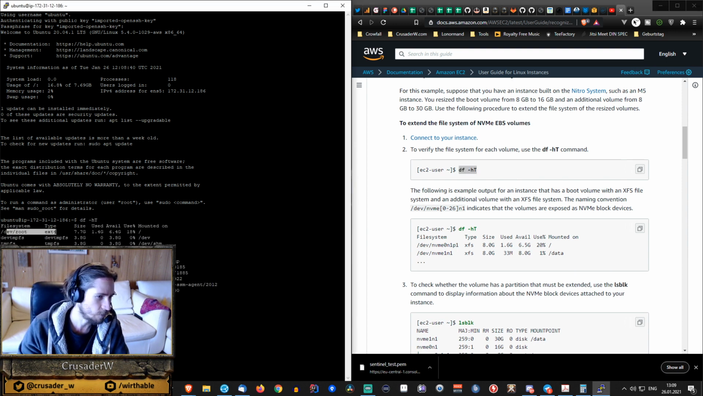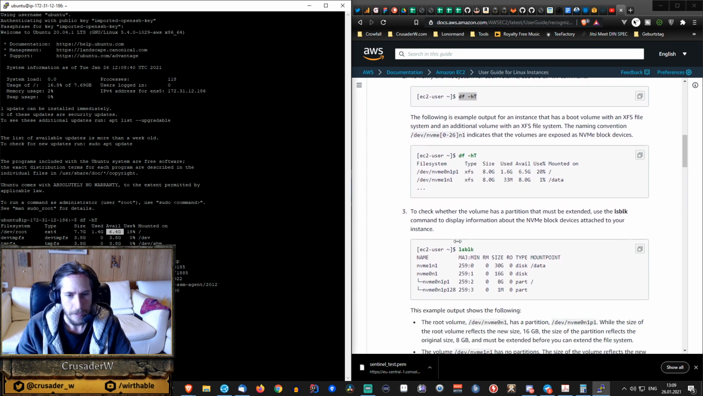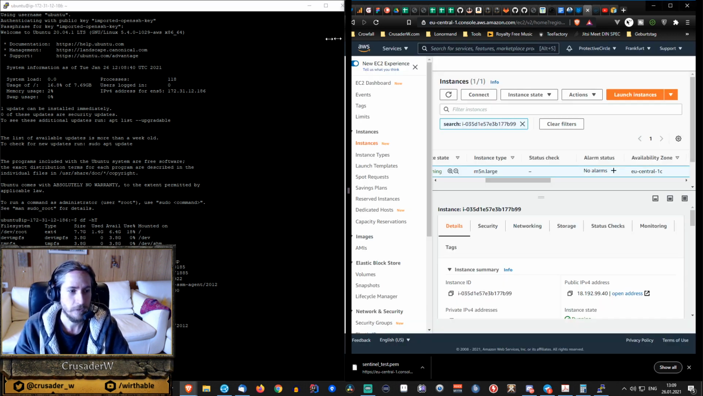So we see here the dev root is an ext4 with, actually this only has 6.4 gigabyte. All the other stuff is used for other drives. And then to see the physical drives that are mounted, we're going to use the command lsblk. And here we can see the NVMe 0N1 is mounted with 8 gigabytes, and we want this one to be 20 gigabytes large. So we go back to our AWS console.